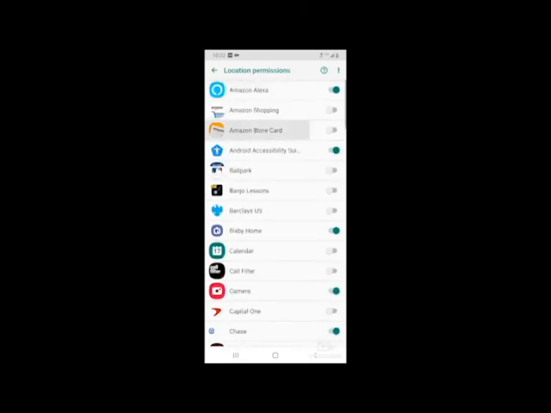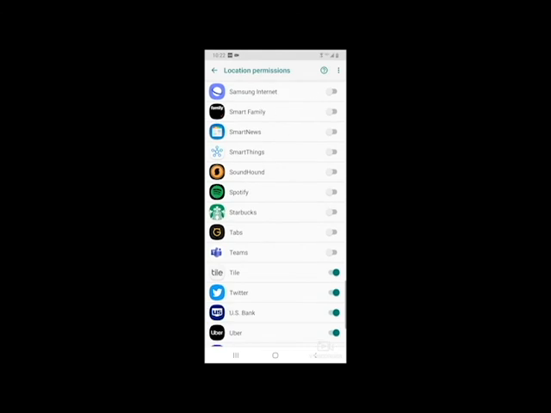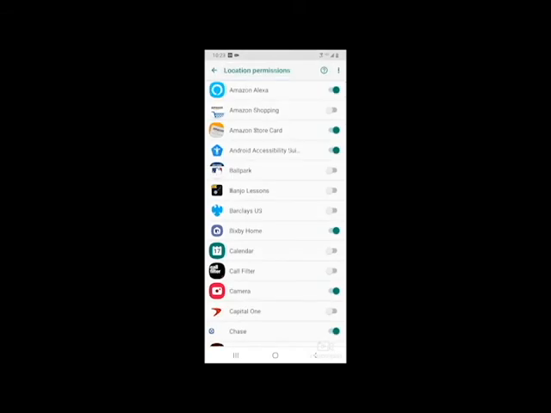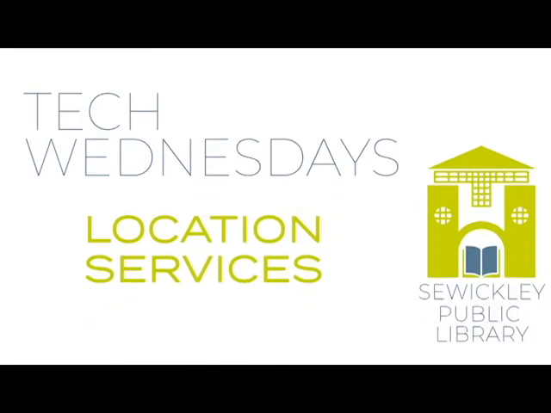The one thing you notice about Android that's different than the iPad is that it does not give me as much granular control over it. It's just kind of an on-off button as opposed to 3 or 4 different options. So that's just a quick look at using location service settings on an Android device.